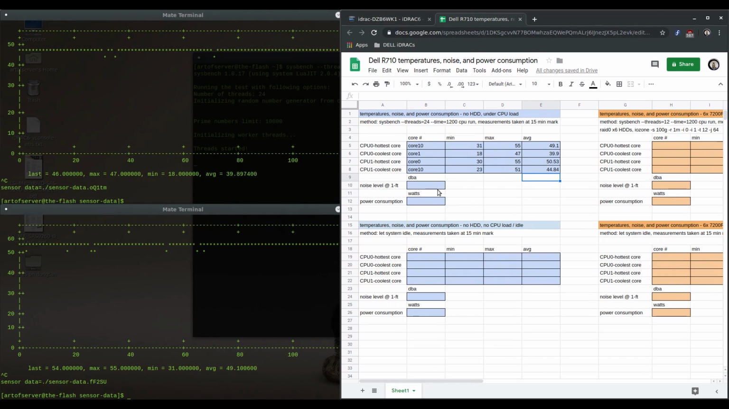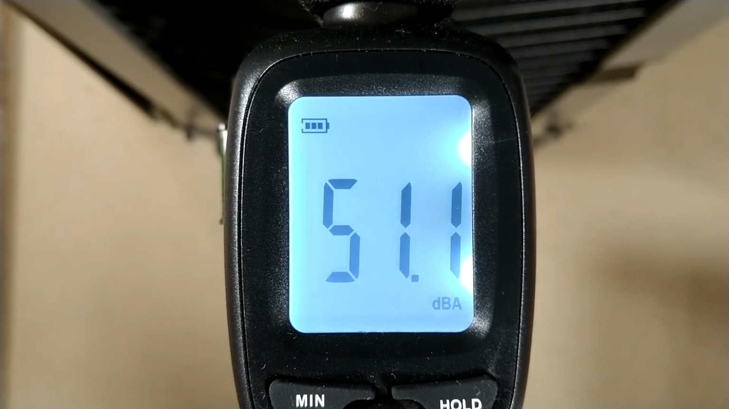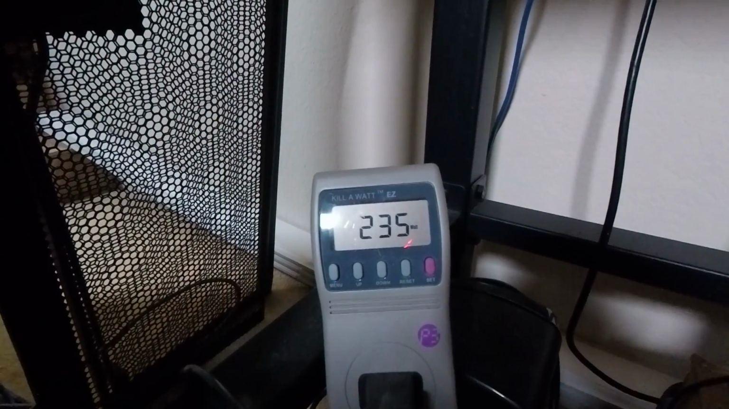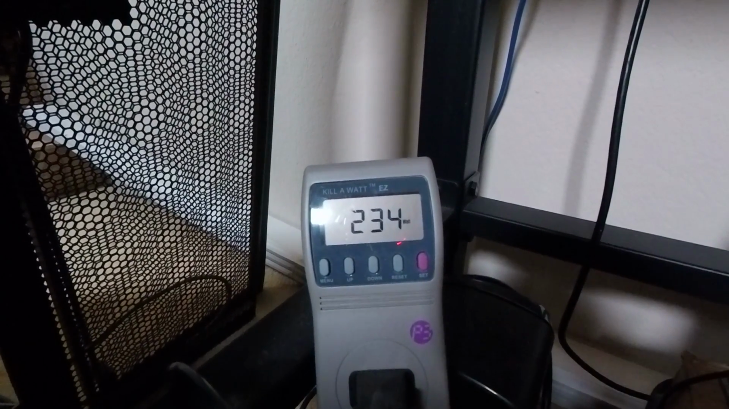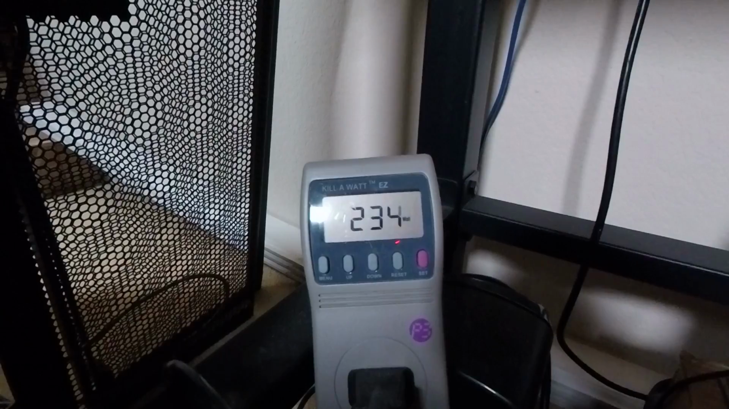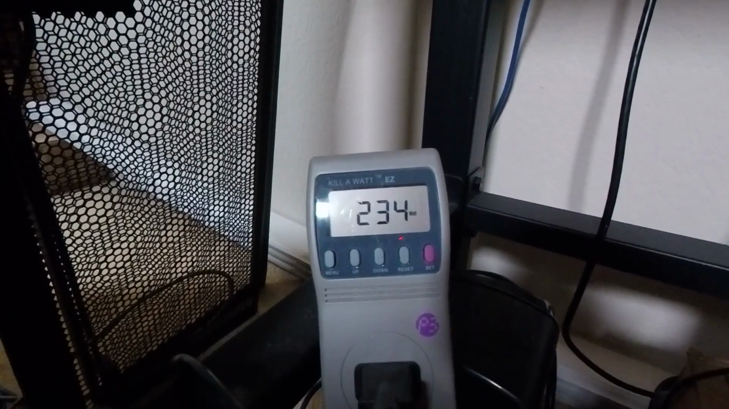Alright, so now I'm going to go to the lab here and actually go measure the sound level as well as the power consumption. Okay, so we see that the server is consuming about 234 watts at this time. This is under CPU load with no hard drives.